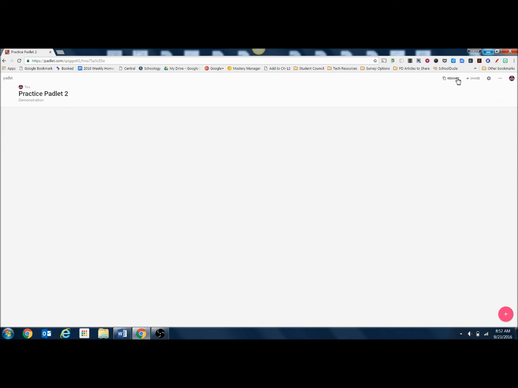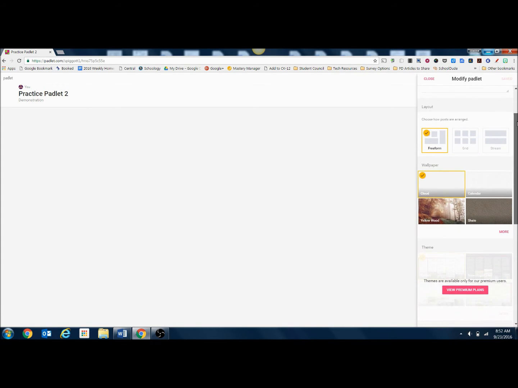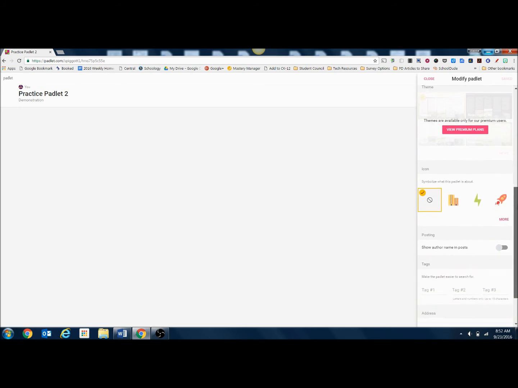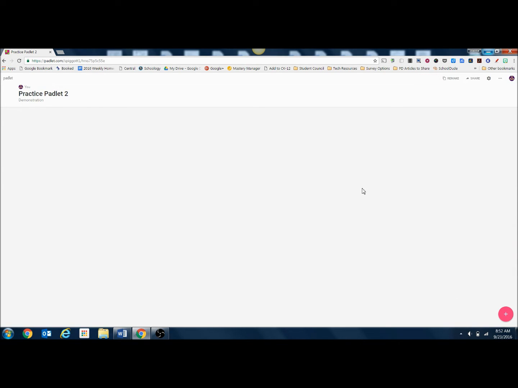So we click Close, and that was under the Share option. If you want to change the settings, maybe change the background, you can click on the Modify button, the little gear box, and that'll bring you back to that first panel where you can make changes to the appearance of the board.